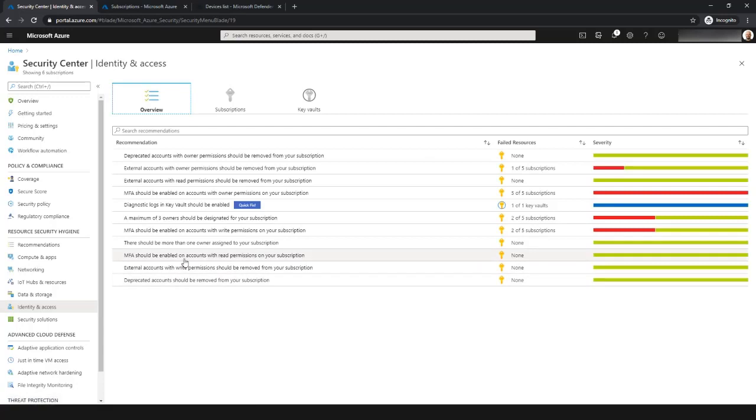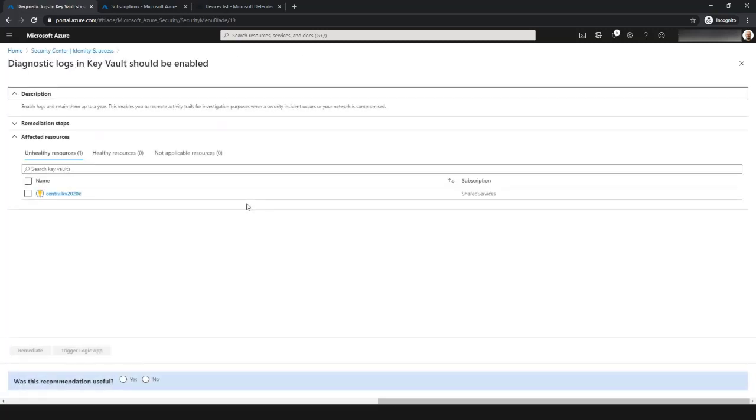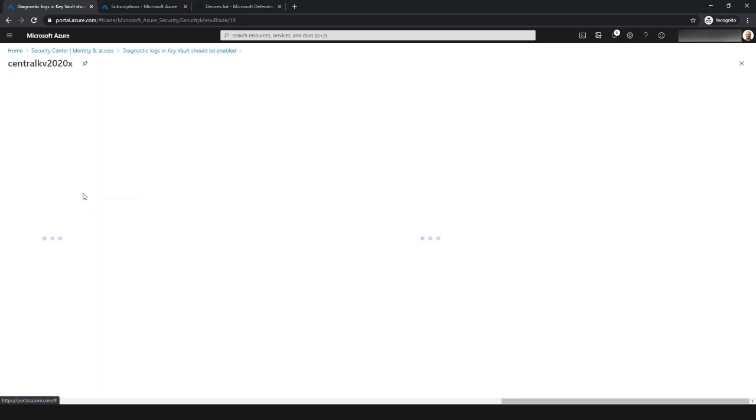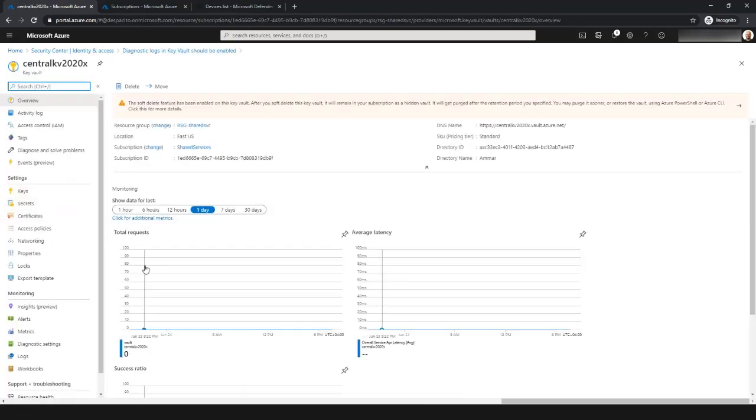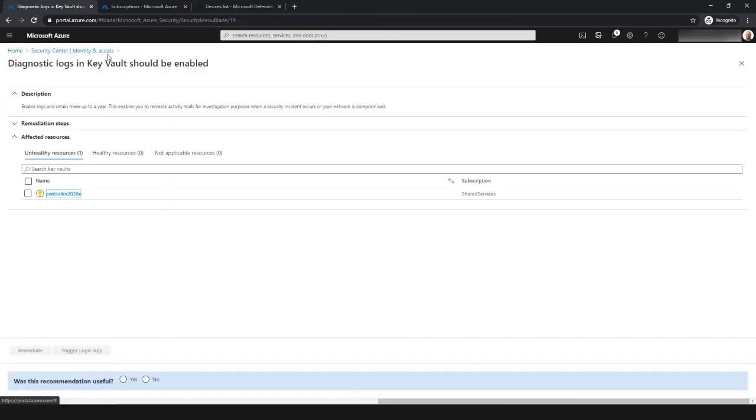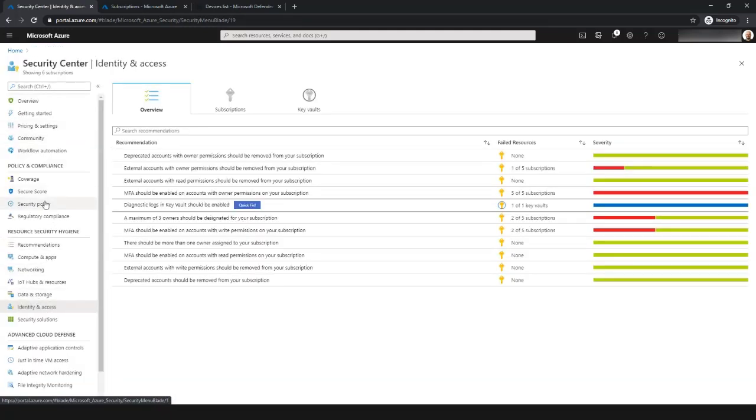In the identity recommendations, this is where I have, for example, a key vault, and now Security Center is evaluating my key vault, right? And it's telling me that I need to enable diagnostic logs in the key vault. I don't know how to do that. I'm not a key vault guru. So you can go here and click, and then it will get you to the context of enabling that in the resource. So this is security recommendation and security hygiene.